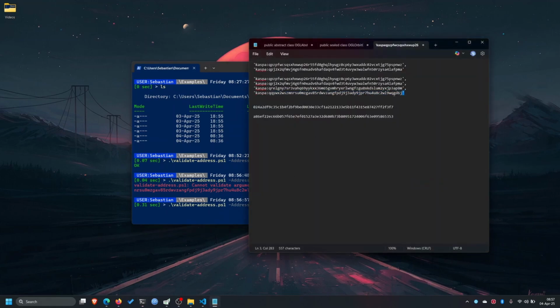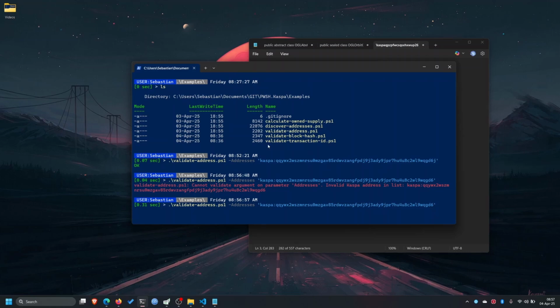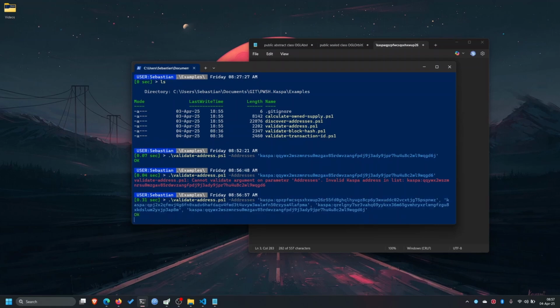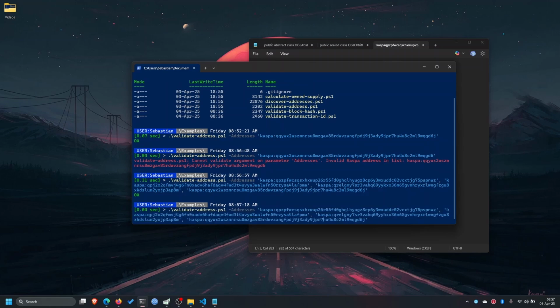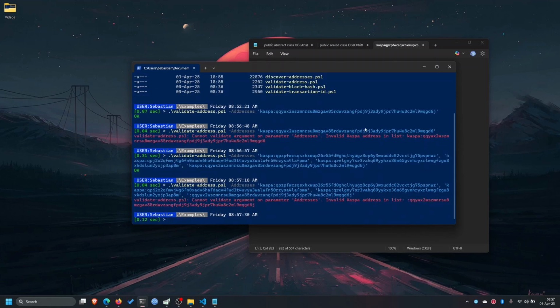Let's try it on more addresses. For example, all those 4. And it's okay. All of them have valid format. But let's remove, for example, this from one address. We get an error. Once again, it confirmed that not all of the addresses passed to the script are valid.